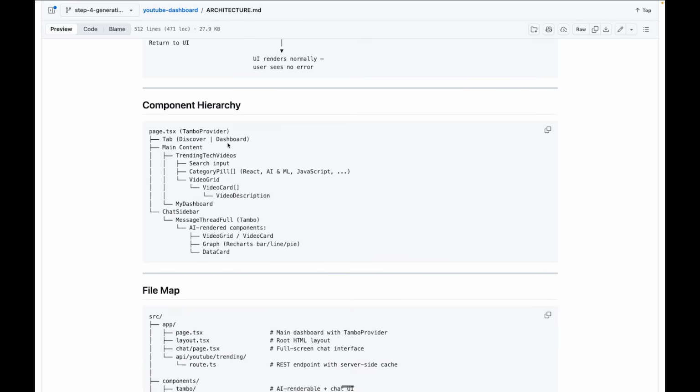The overall components in this app are fairly simple. We've got the tab, which actually switches between Discover and Dashboard, Discover being the trending page, Dashboard being my YouTube analytics, which is all set on page.tsx. Just for simplicity, I'm rendering everything on the client side.